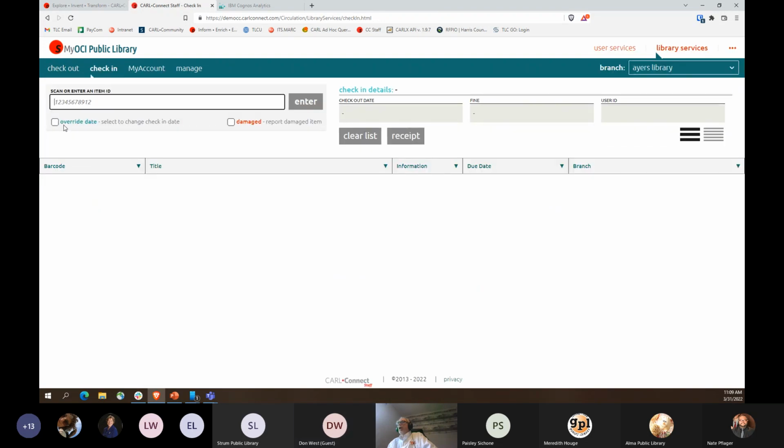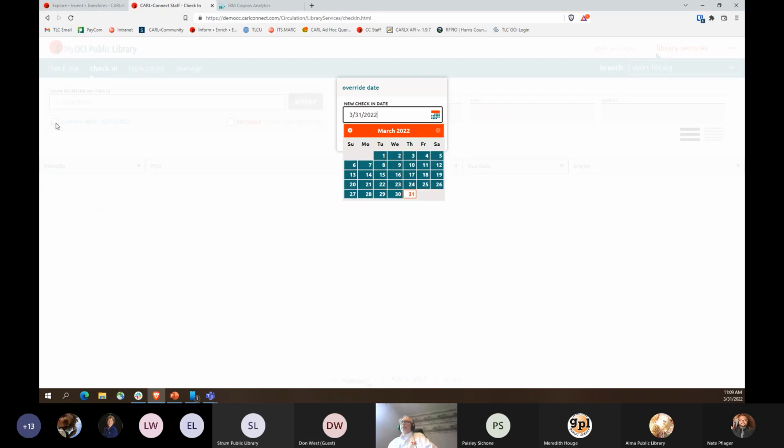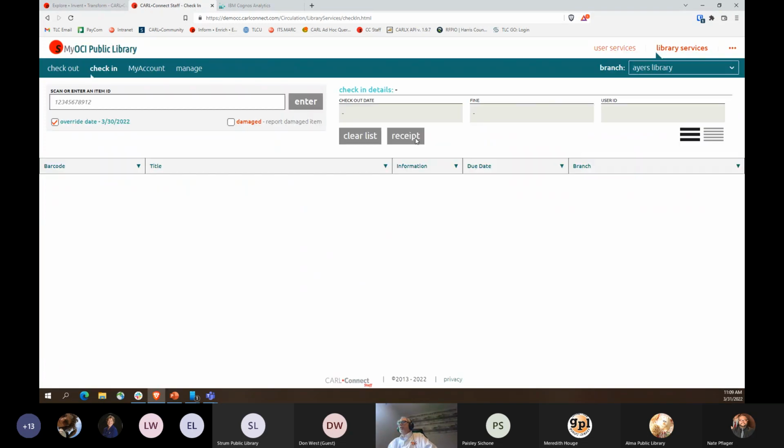Check in. Again, I have the ability to override the date. For instance, if I'm clearing a book return, it will prompt me for what date, so I can backdate to yesterday. But I'm not going to override. So then I can once again scan it in and check it back in.